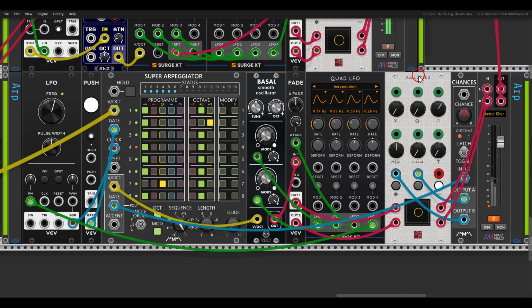For the ARP, I have it here set in reverse, and I'm randomly triggering the generate and the freeze. Also here we can freeze the reverb.